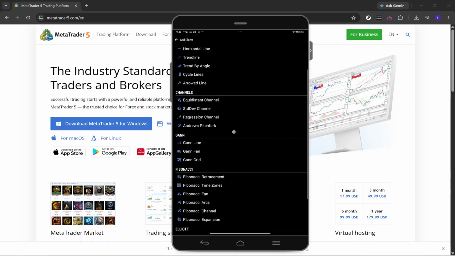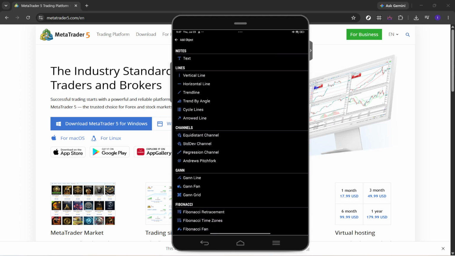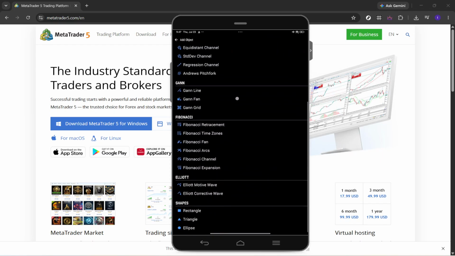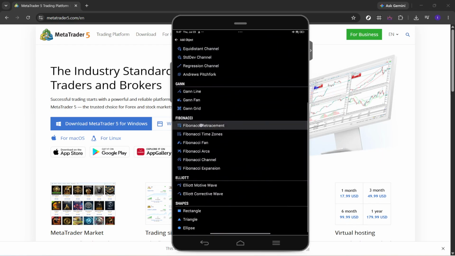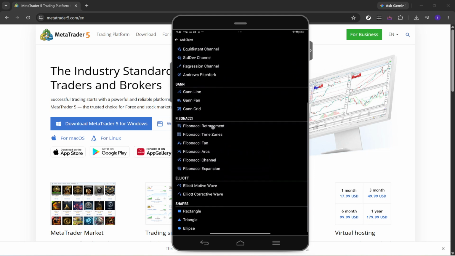The plus sign is used to add a new object or tool to your chart. Think of it as the option that lets you insert something new into your current analysis setup. From there, scroll down through the available tools until you find Fibonacci. There may be several drawing options listed, so take your time and look carefully. Scrolling slowly can help you avoid passing it by, especially on smaller screens.